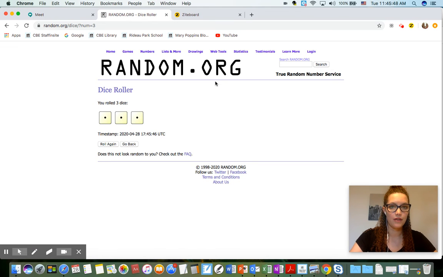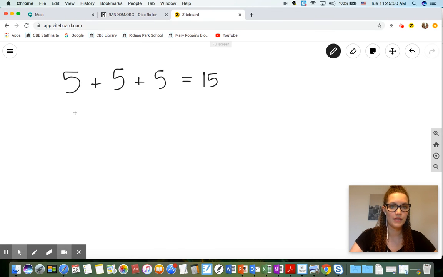Okay, this time I got 3 1s. So I'm going to write 1 plus 1 plus 1 equals 3. Easy. You could also do some subtracting. You might have to play around with the numbers though, because if you have too many numbers, they might not all subtract from each other.